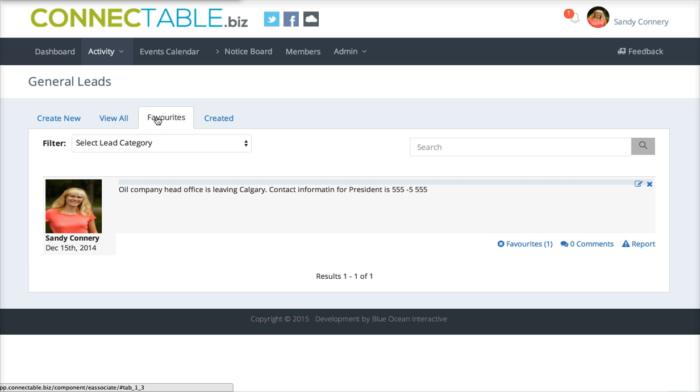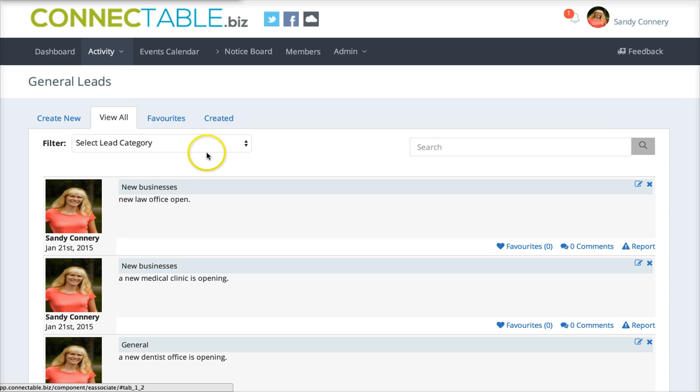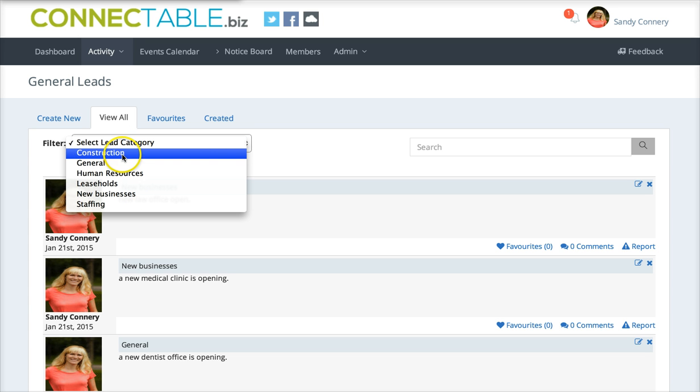This tab, as I already explained, is all the ones you've labeled as favorites, and these are all the leads that you've created, and here is where you can filter by category or search for a specific word in the lead. And if you go back to the view all, if you want to see everything that's been sent in a certain category, you can select construction, for example, and you will see only the construction leads.